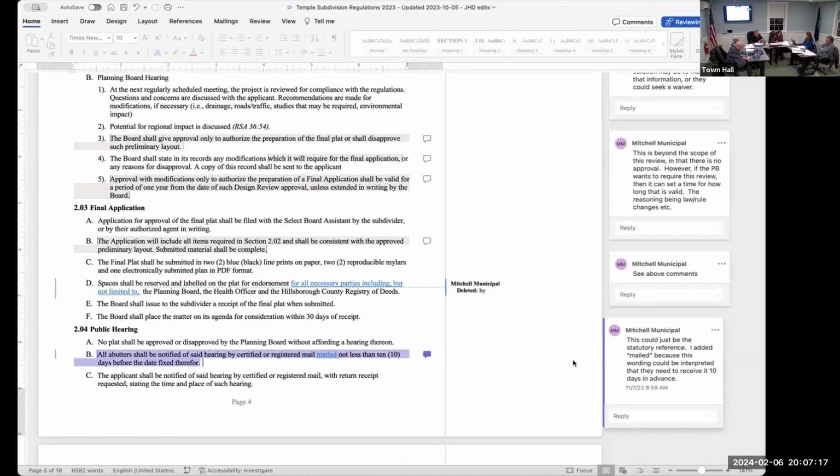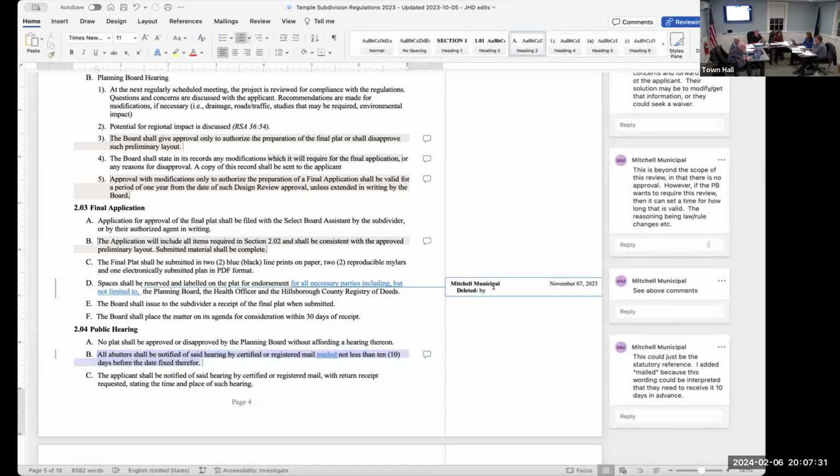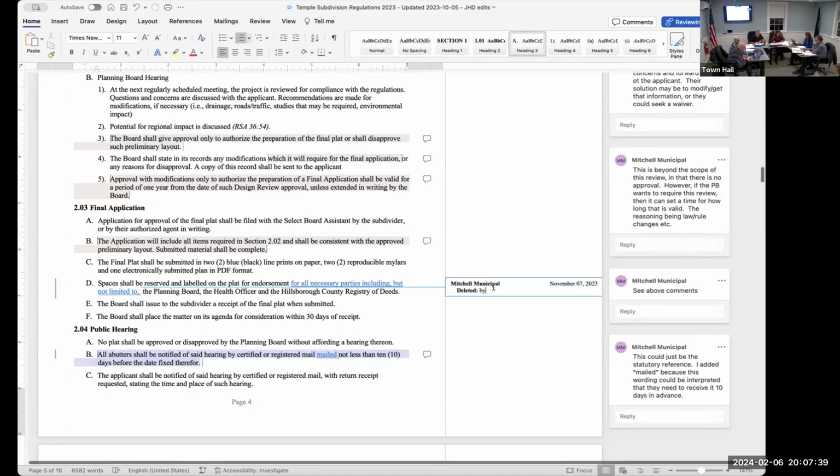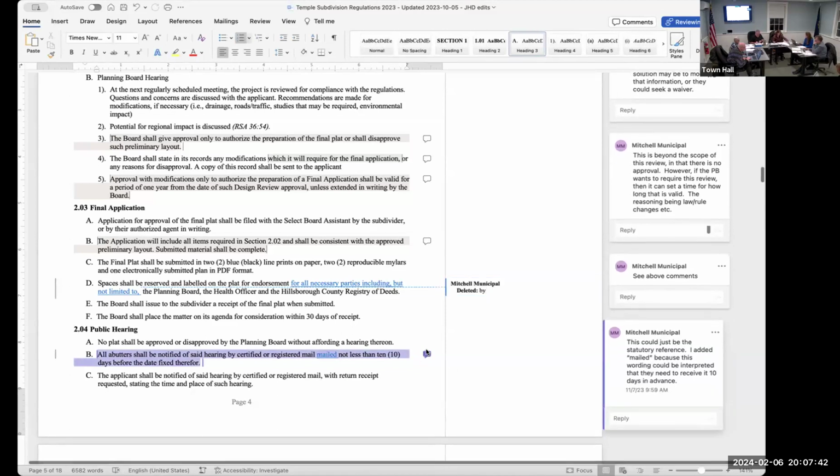Let's see. Under 2.03, final application D, I think that was just correcting a typo, right? For all necessary parties, but not limited to. Yeah, so that's fine. Again, down to the public hearing section.